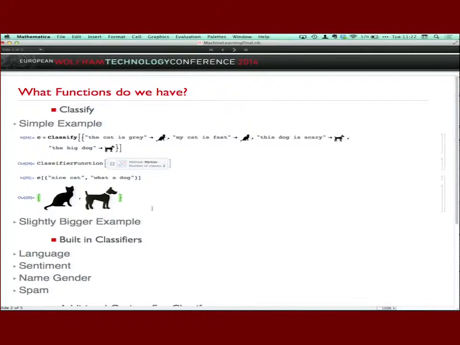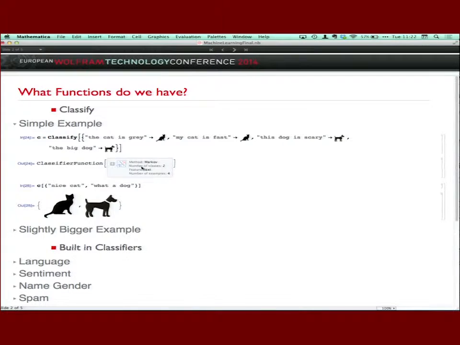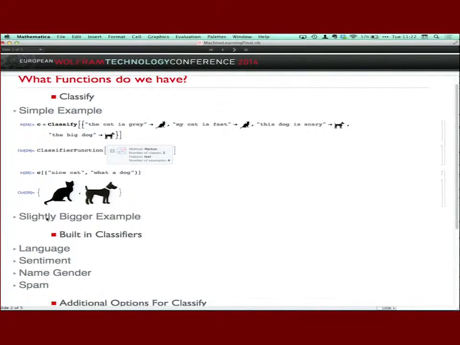So this is the very fundamental principle of how it works. It tells you what method was used. The Classify function says it automatically selected the Markov method, and it says there are two classes, using text, and it tells us the number of examples as well in this little object, which is quite nice. So, a slightly bigger example.